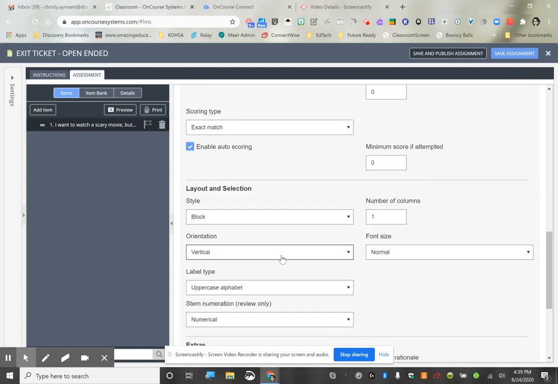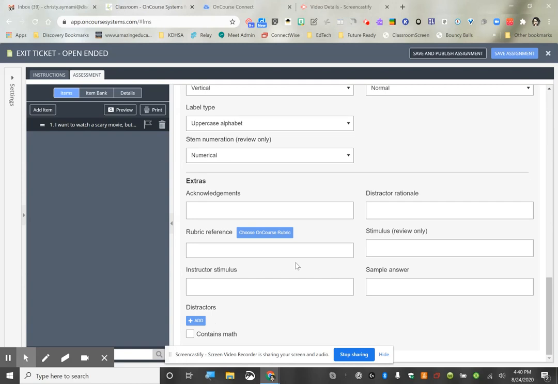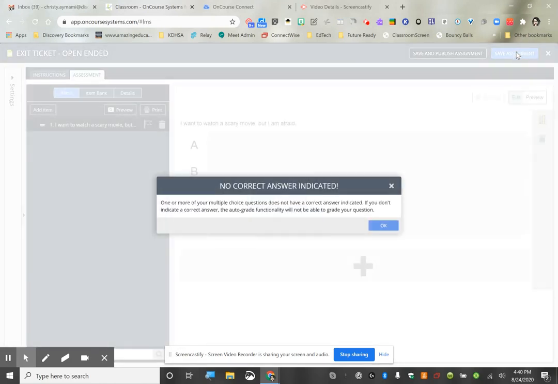So you want to make sure that you've gone through all of the options that you have, and you want to be able to put a stimulus here. So I want to be able to say, choose the conjunction. And then I'm going to go to save.